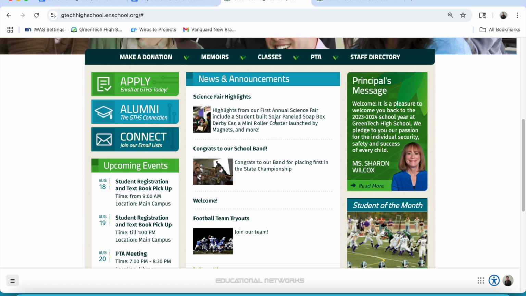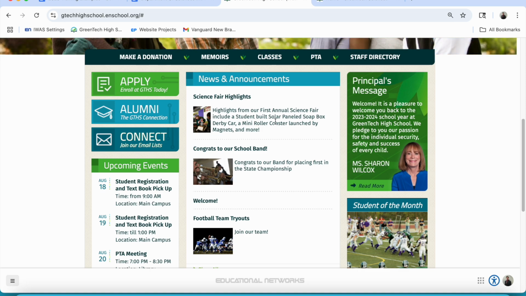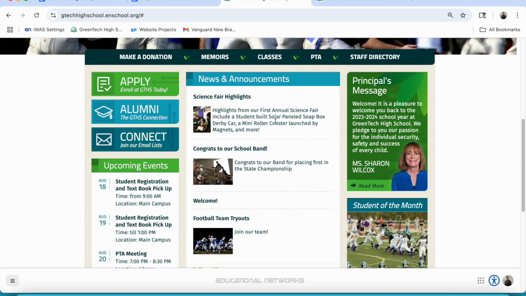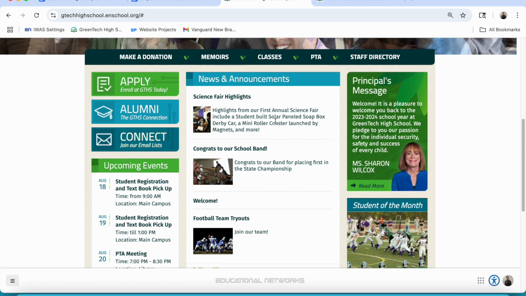Now, the neat thing is that when we are adding to news, it's very easy to do. Like many of the features on your site, including calendars, even when you're adding a video, adding to news primarily consists of filling out a form. Let's see this for ourselves. I'm going to say as an example that Green Tech is announcing new after-school programs.